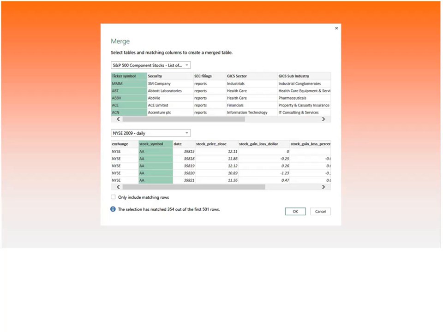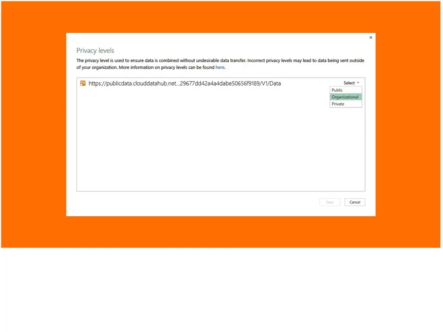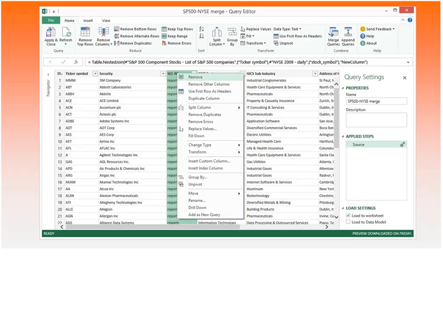Power Query lets you choose the primary table and which columns are matching columns from available queries in the workbook. In this case, the matching columns are the ticker symbols, so she selects the ticker symbol column from the S&P 500 table and stock symbol from the New York Stock Exchange table. When she clicks OK, she's prompted to specify the data privacy settings for each set of data. She makes her selections and clicks Save. She renames the query from Merge 1 to SP500-NYSE Merge.